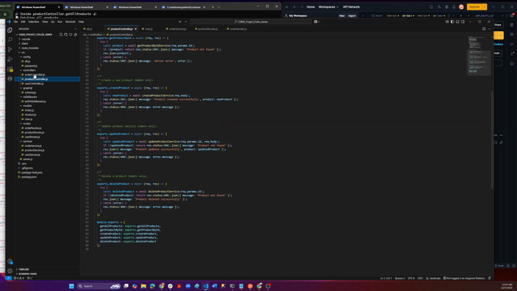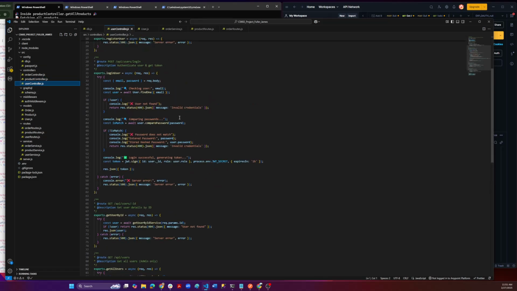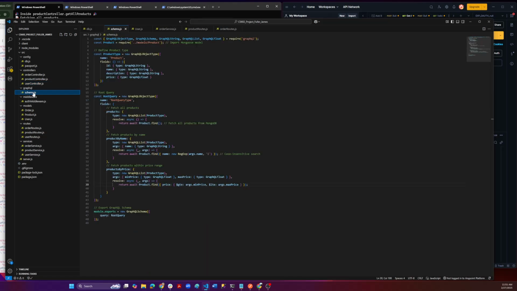Within our controllers, this is where we're handling most of our logic and error handling or fault handling as necessary. So we have one for order, product, and user. And then quickly we'll jump into our GraphQL schema that we'll show afterwards.